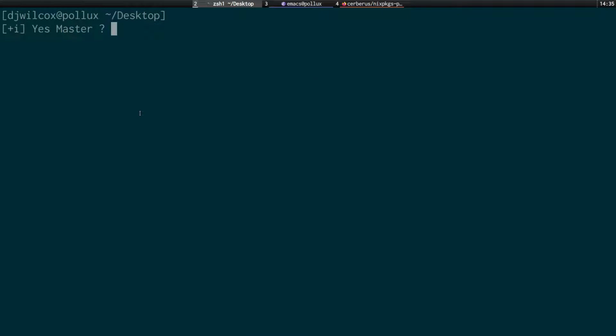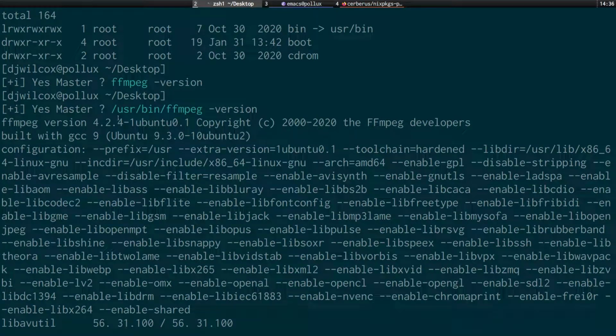Now, I also have FFmpeg installed with apt, which I think was installed as a dependency for another program. So if I run /usr/bin/ffmpeg -version on this one here, you'll see this is FFmpeg 4.2.4 from Ubuntu. So the important thing is, what we actually have is we've got two paths for FFmpeg. So how does the shell know which one to use?